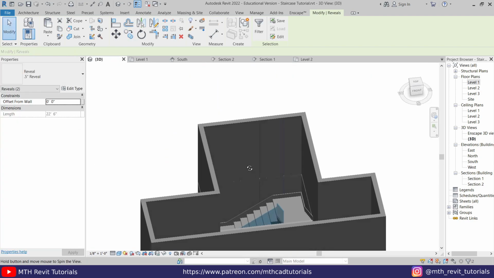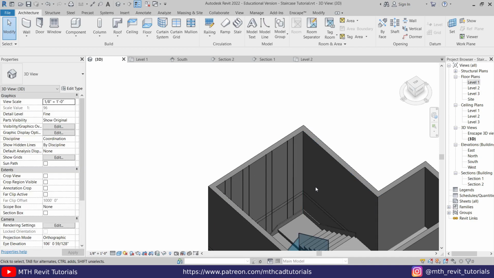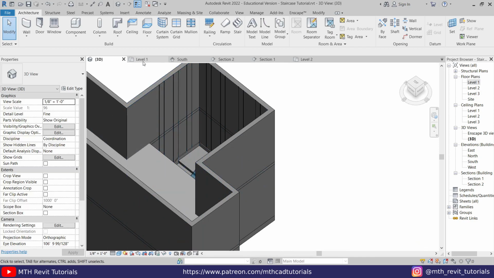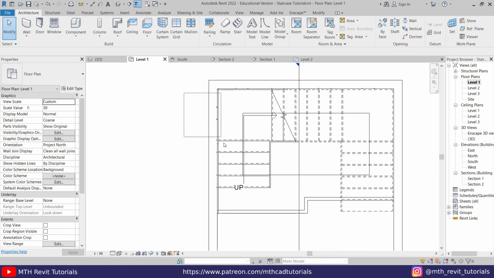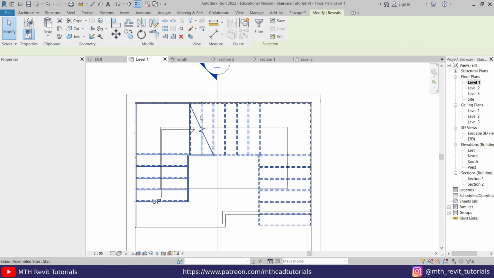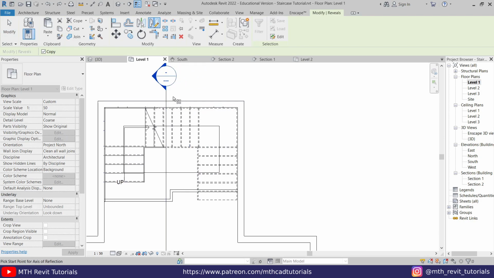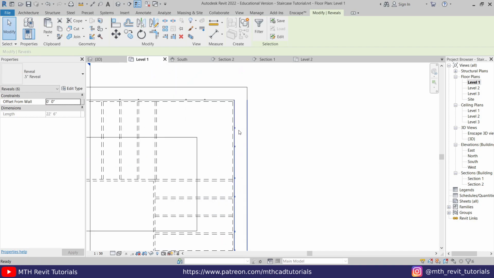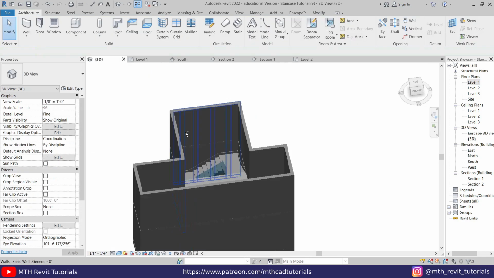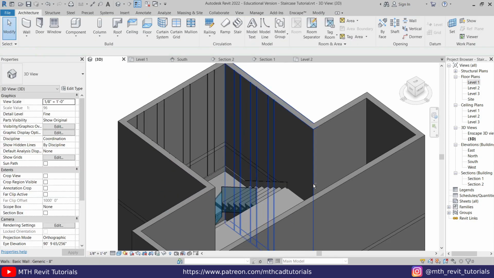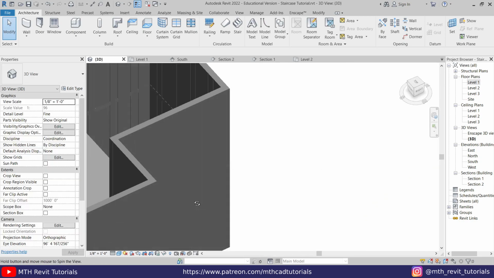Go back to 3D. Now to create on this side, we can just mirror this. So go back to level 1 and just select the reveals, mirror, make sure copy is checked, and mirror them from the middle of this wall here, like so. There you go. We got the reveals on this wall here as well.